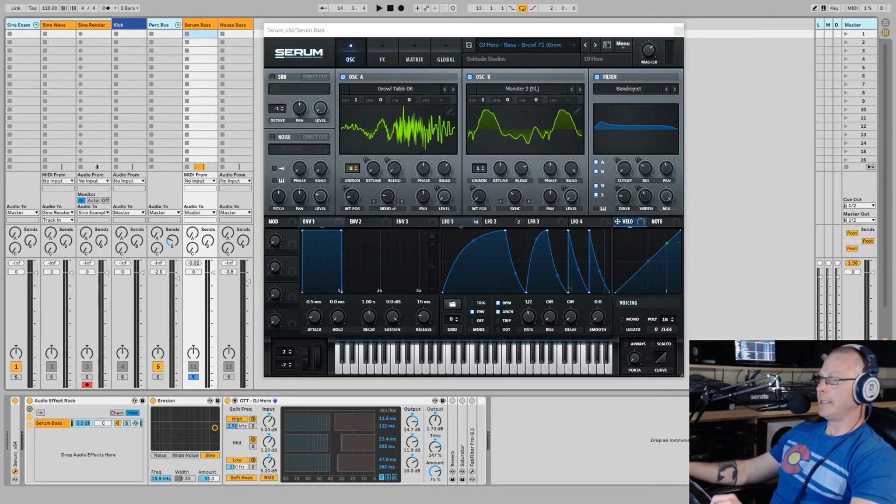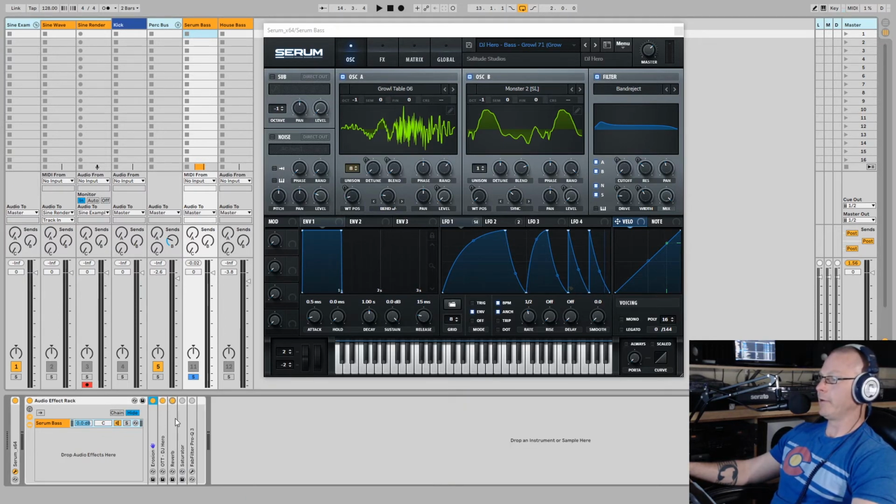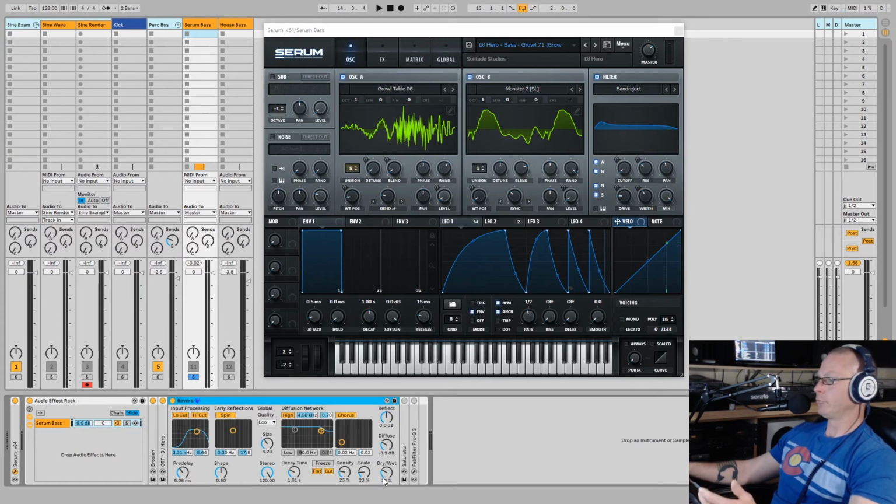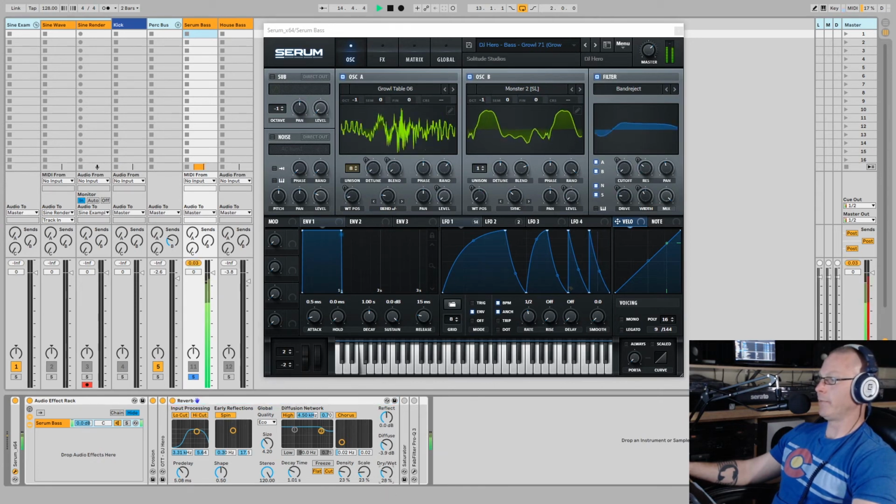Once I've got the OTT set, I'm going to add a little bit of reverb to the mix. Pretty dry, it's only 30%, rather short decay time, sounds like this. That actually might be too much reverb. We'll back that off a little bit. I actually peaked a little bit there.